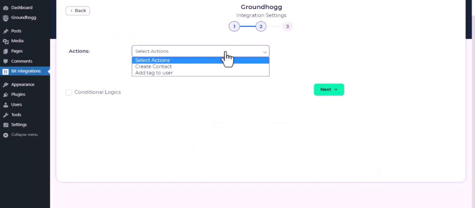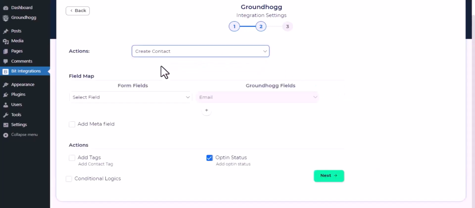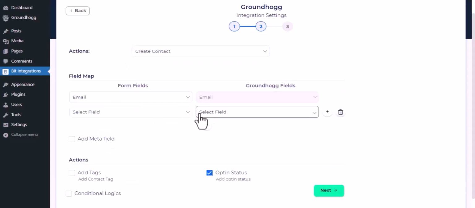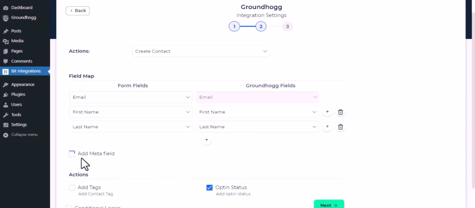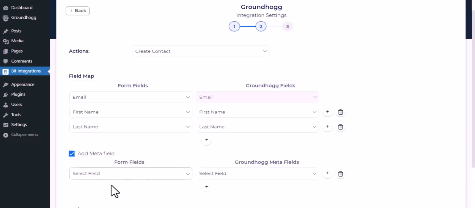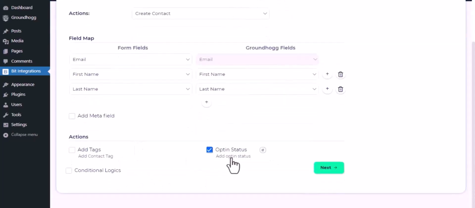Now choose an action from the drop-down. I am selecting Create Contact. Now do the field mapping. Also, you can add meta field. Here are several advanced features available for you to utilize according to your specific requirements.